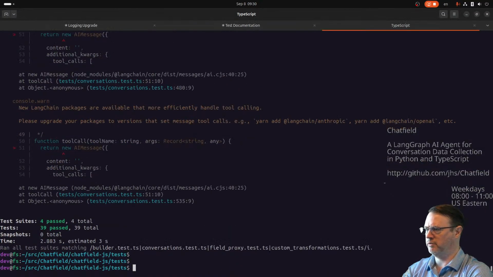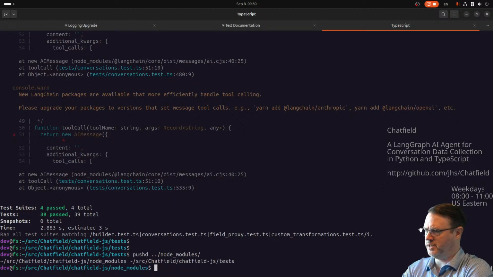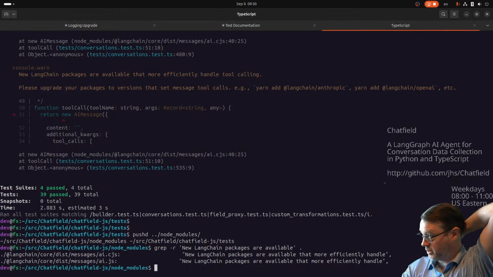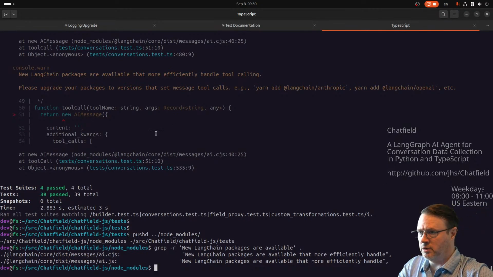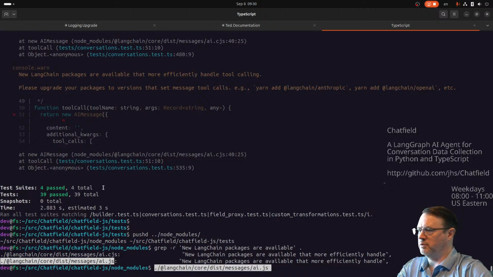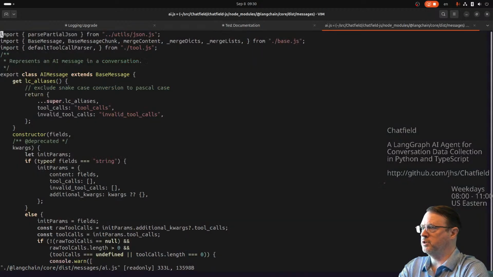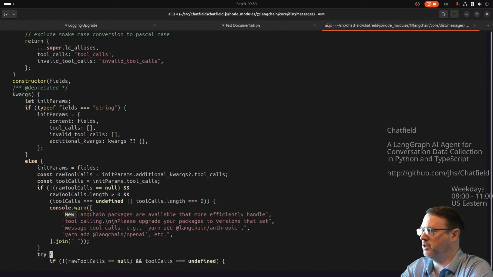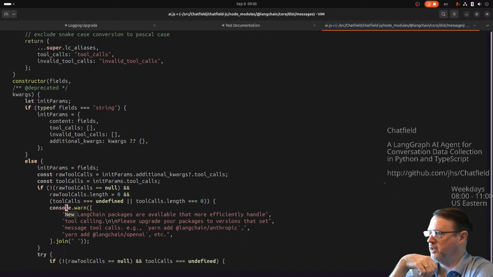New LangChain packages are available. So that's JavaScript, right? So another thing I like is node modules. Nice. It's just in your own repo, nice and clean. Let's see if that works. Yes, it does. Uh-oh. But this is just the messages. So let's read this. What is that new LangChain? Yeah, here it is, console.warn. Oh, is that it?